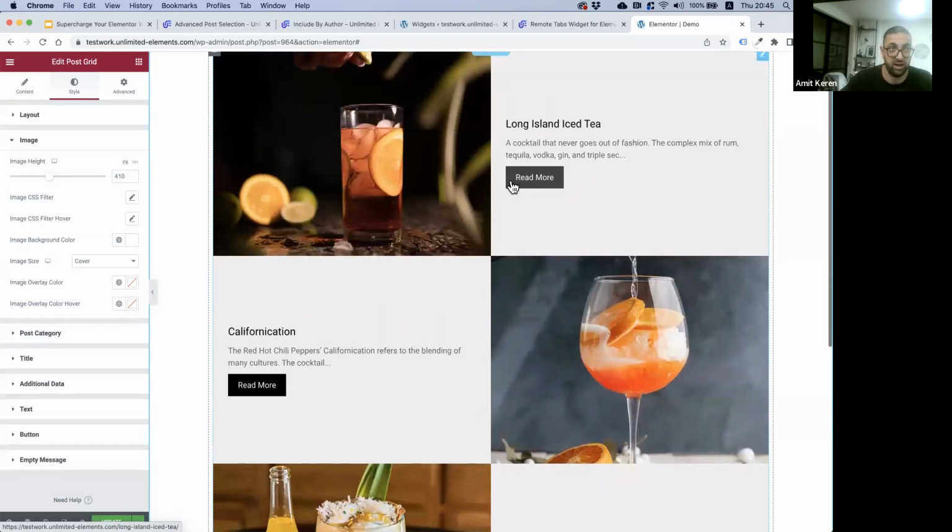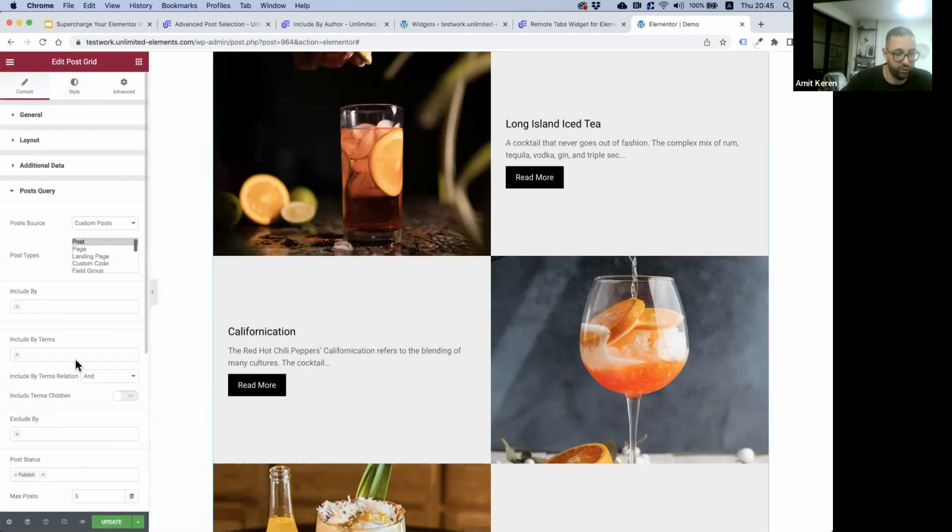You can put this in an archive template and it's going to show your blog. All you need to do is go over here, and instead of showing custom posts, you're going to show the current query post. So you can put this in an archive template if you want an alternating kind of layout.